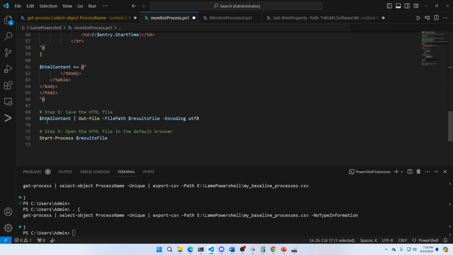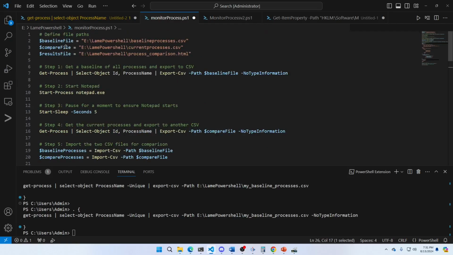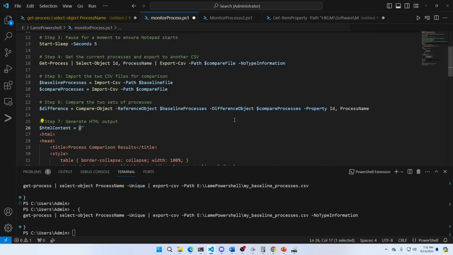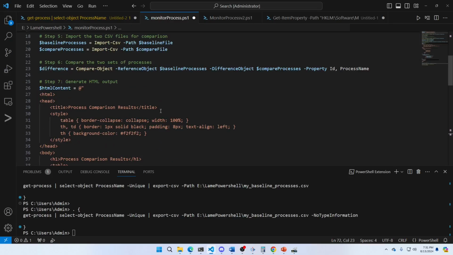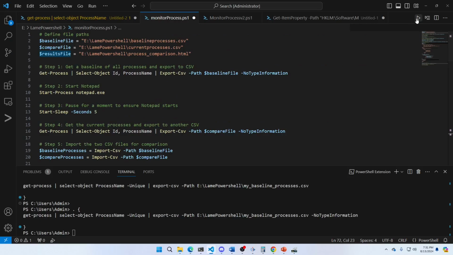And now we're going to take this HTML content, output the file path, results file, encoding UTF-8. Remember up here I had a results file for my HTML. I am writing that HTML file with UTF-8 encoding, and then I'm just going to Start-Process and call out that path. It's going to read the HTML file and open a file in my browser. So let's see that in action.